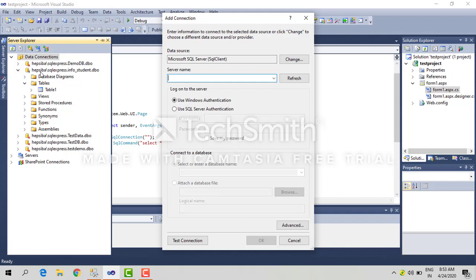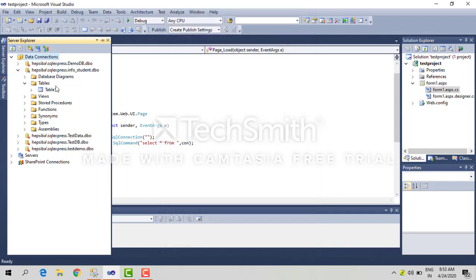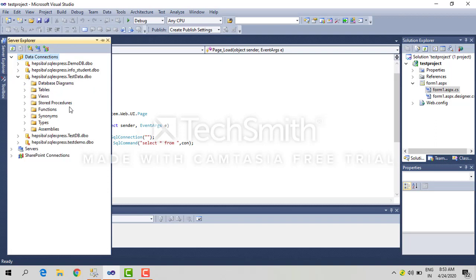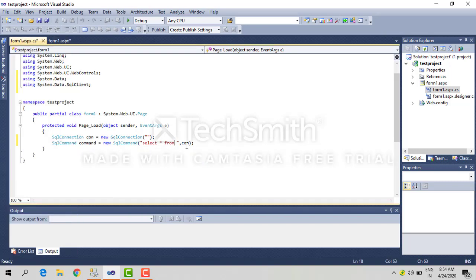Here I already have a few databases. Let's take a database from this. Let me select test data. In this test data database, I have staff details. The table name is staff_details. So I'll enter: select star from staff_details.